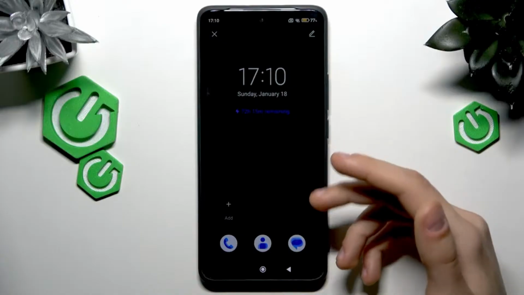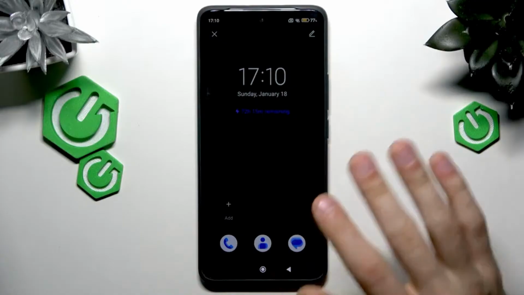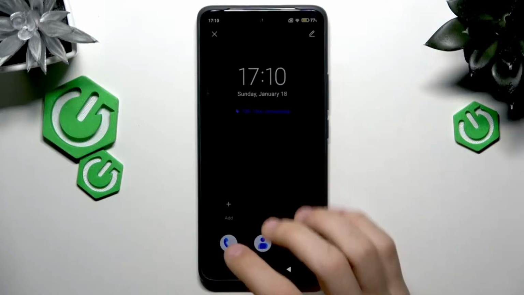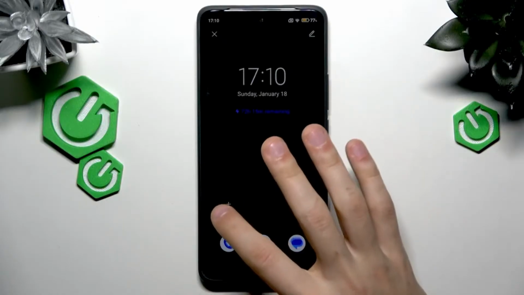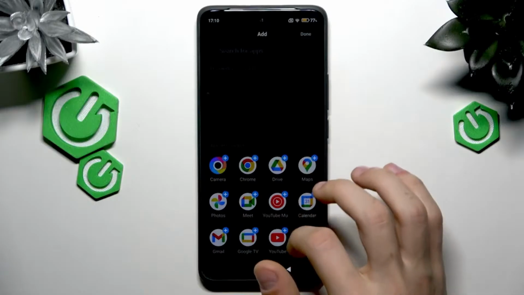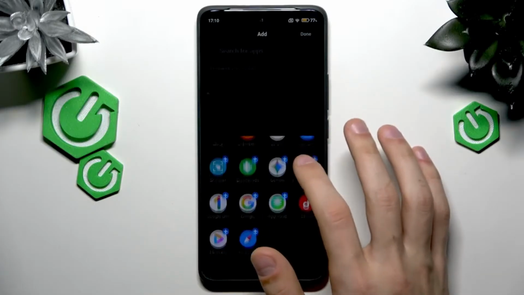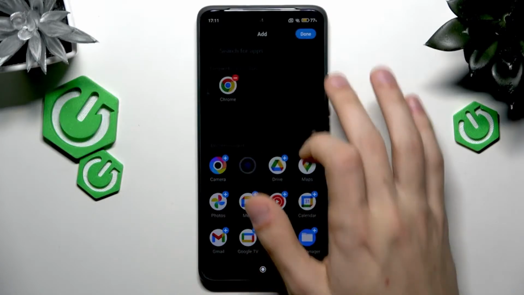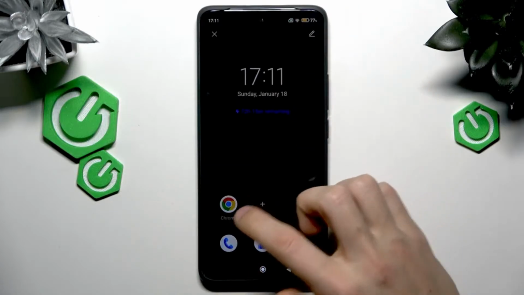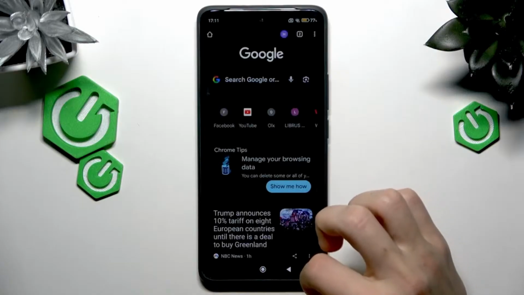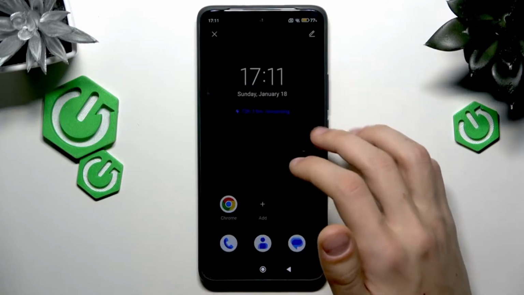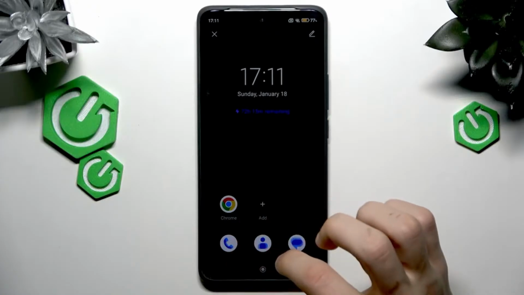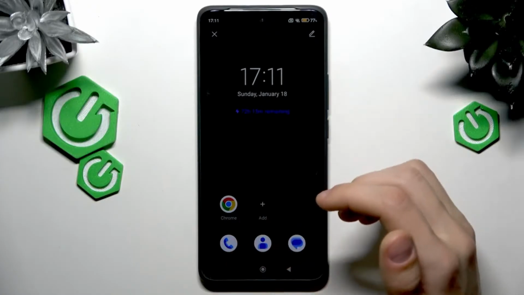It's going to lower your brightness. It's going to restrict all of the background activity and only leave pretty much 3 apps available. Now, you can add apps if you want by tapping on add and selecting any of these apps. So for example, Google Chrome, there you go. Now you can launch it and it's going to work like a normal app. But by default, you have 3 apps, which are phone, phone book, contacts, and chat.